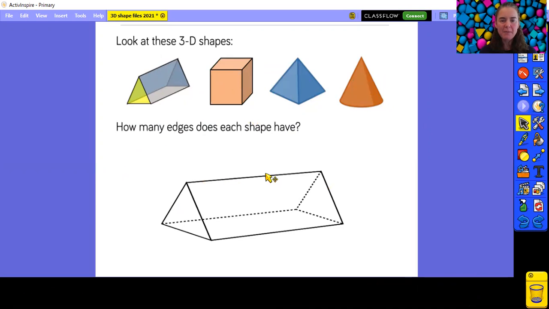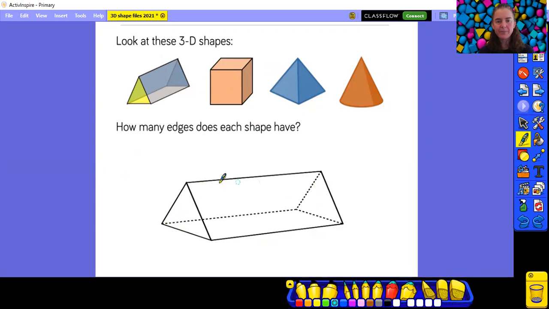So I've got my image here of my triangular prism. So let's count the edges together. So we've got 1 across the top, 2, 3, 4, 5, 6, 7, 8, 9. So it has 9 edges.